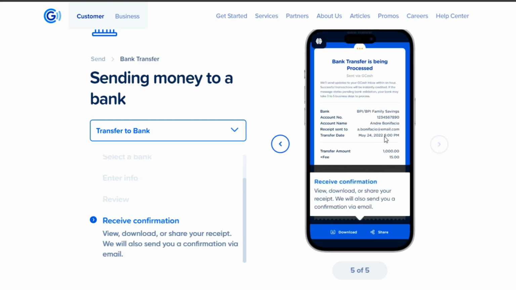You will receive a confirmation message, and a receipt will appear on your screen. You can download or share this receipt, and GCash will also send a confirmation email to your registered email address. And that's it. Your money has been successfully sent. It's that simple to send money securely using GCash.